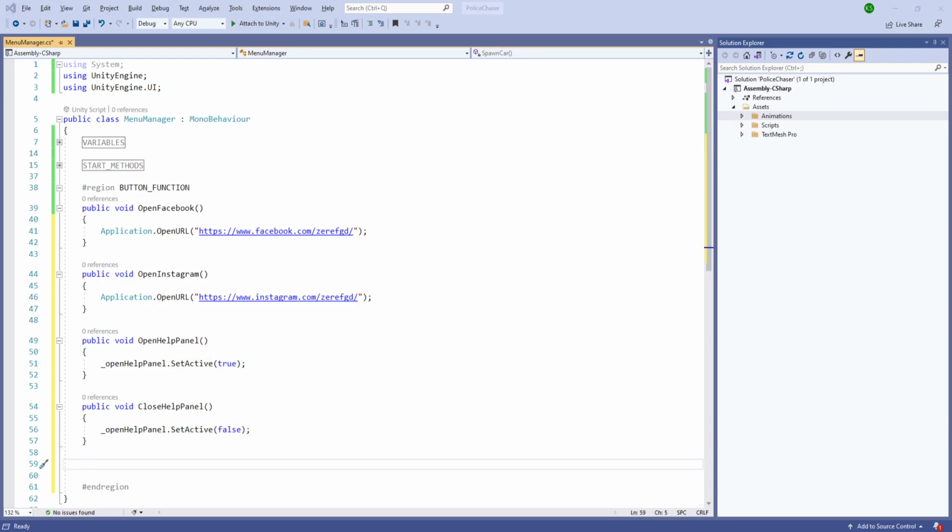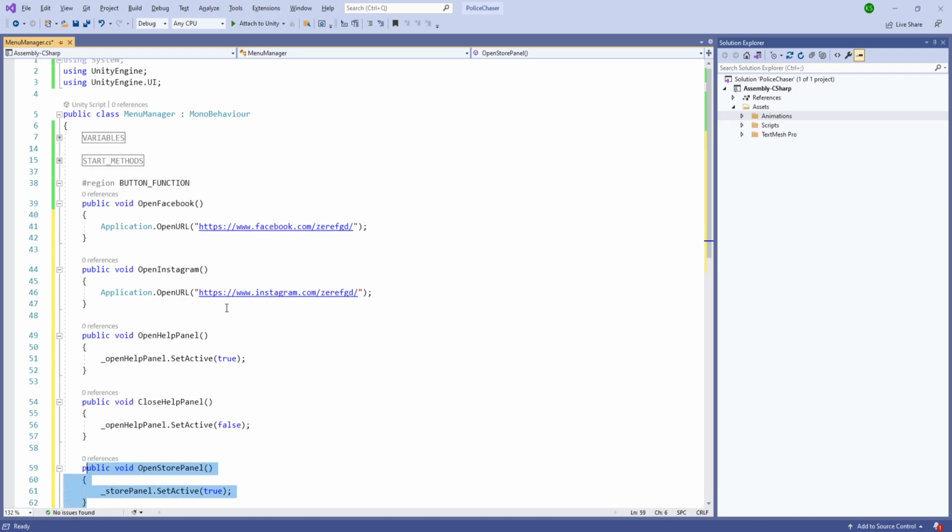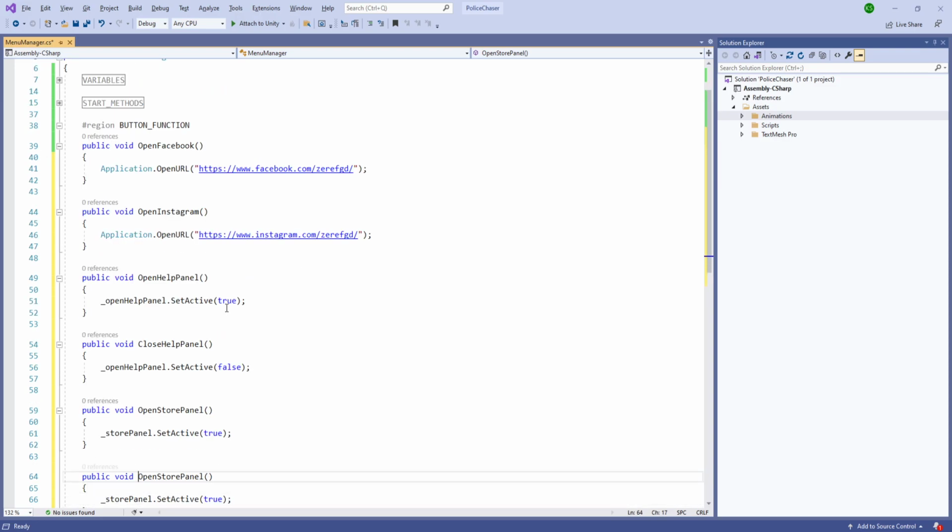And after we are showing our close and open help, we are going to show the store. So public void OpenStorePanel, and here we'll set the store panel.SetActive to true. Then copy it and paste. Instead of open, we'll use close, and instead of true, we are going to set it to false.